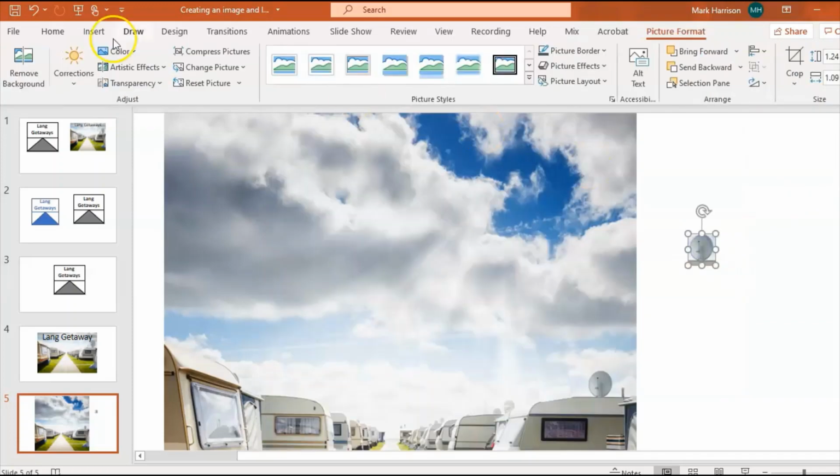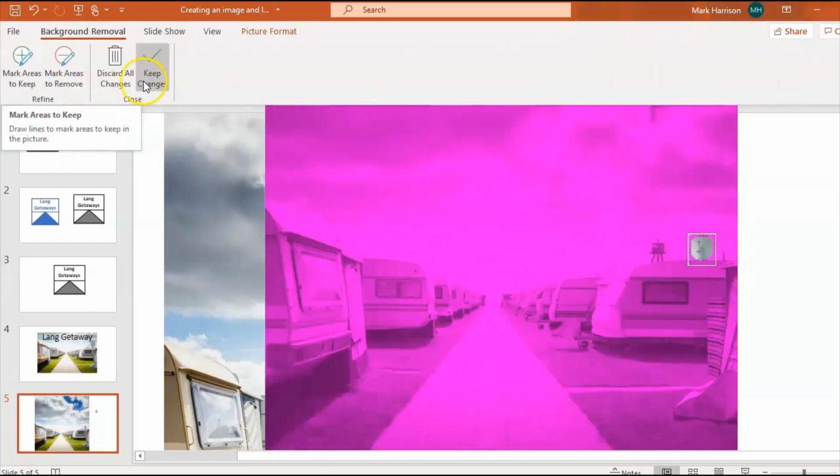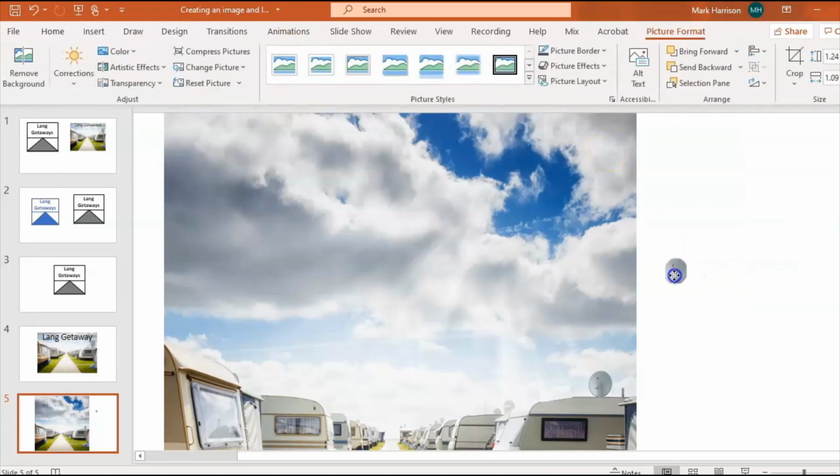Okay, now I'm going to go to remove background. I'm going to mark areas to keep. Let's make sure we don't crop any part of that satellite dish. Keep changes. There is my satellite dish.